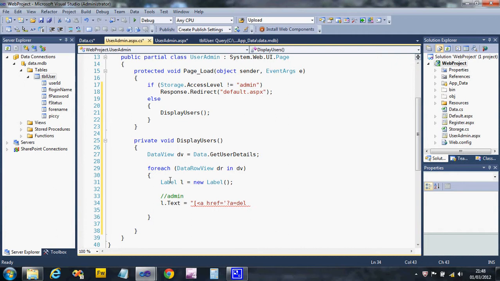So I'm going to use a as an action, and what I want to delete I'm going to call u. I'm going to set that to the user's ID that I'm looking at. Remember, I'm working through this data view, so I get that from dr, and my unique identifier was user ID. So I'm going to say user ID. I've got a string, and then I'm adding this to it. Now technically we should put toString to force it to a string. So let's do it properly.